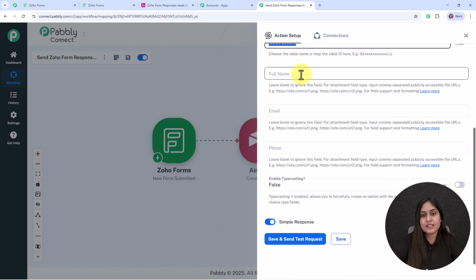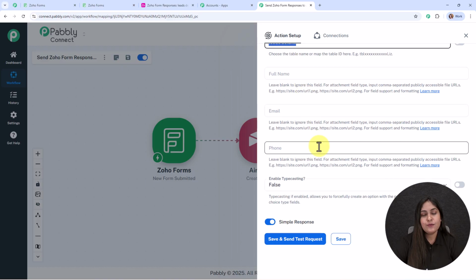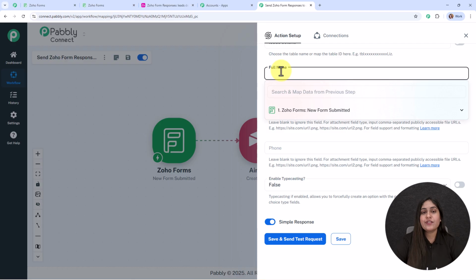Alright, then here is asking me to add the full name, email, and the phone number. So now here, instead of entering these details manually, here I'm going to map the data. Mapping data means insert data from previous step. That means here I'm going to map the data from the response that I've received in my trigger step or my previous action steps. Mapping makes the text dynamic so that when we receive a new form response to our Zoho Forms, then automatically this previously existing detail will be updated with the new one.